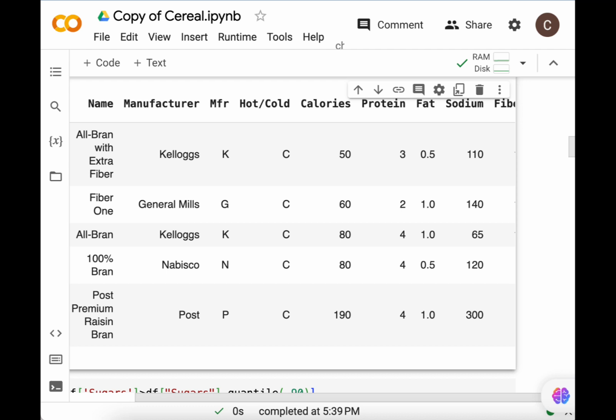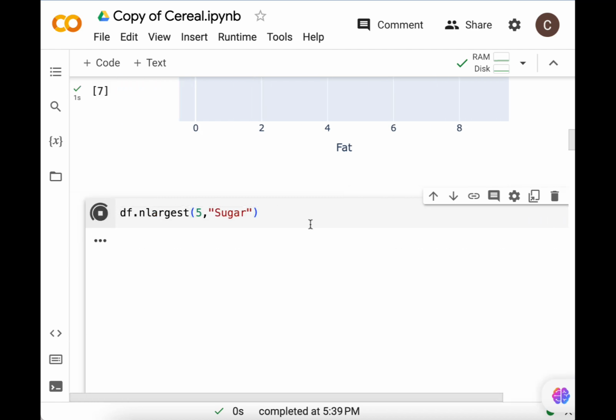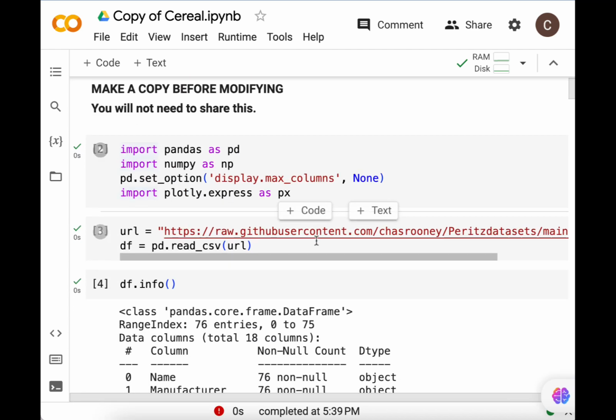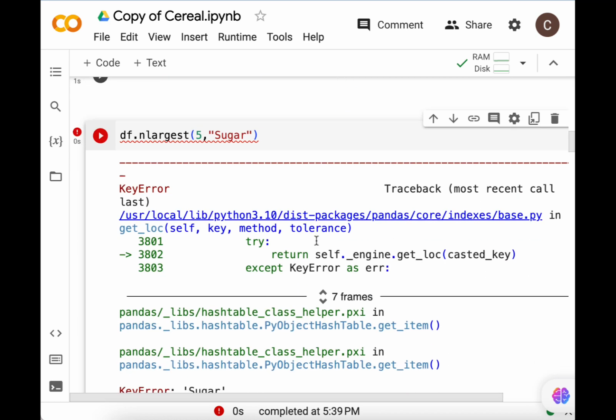Okay, so then you have to find out the top 5 cereals based on the amount of sugar per serving. And so all you'd have to do here is instead of fiber, you would just have sugar. And that's going to run the same thing, except that sugar's not the name. Sugars.